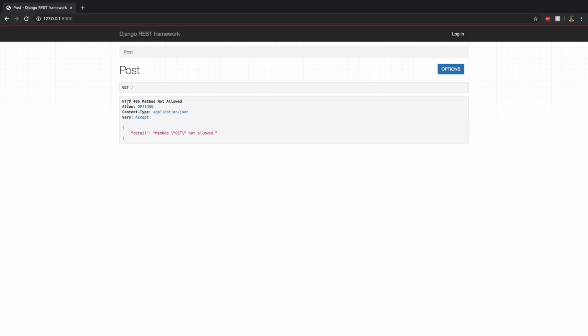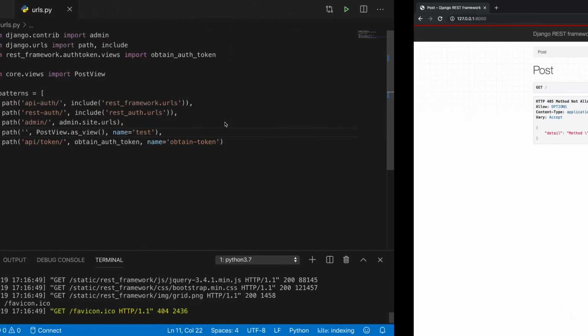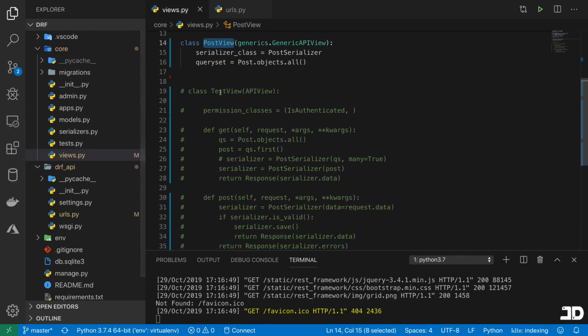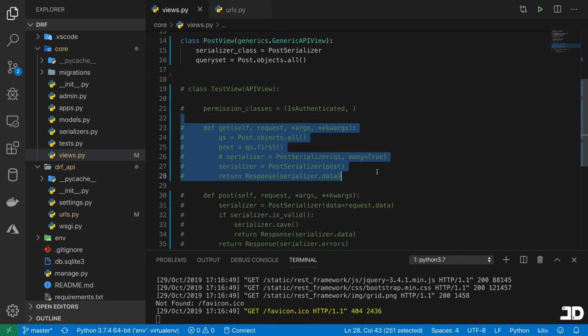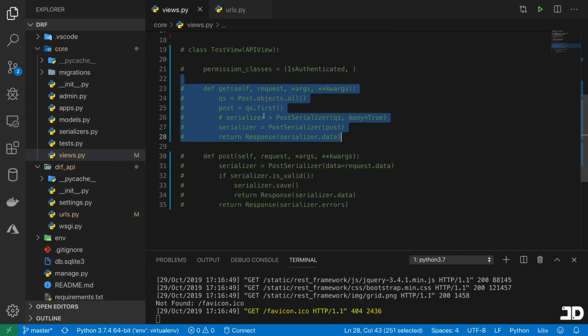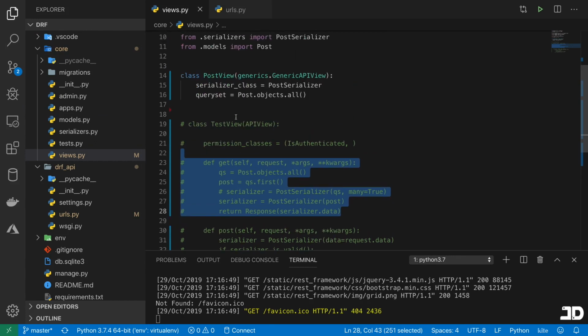And okay, so we're getting here detail: method GET is not allowed, and it says the only allowed option is the OPTIONS method, which is by default. But what we want to do is specify the methods that are allowed to be queried on this endpoint, as we haven't done that yet. So if you'll see here on the test view that we had previously, you see that we were specifying the get method, the post method to handle those specific request methods.